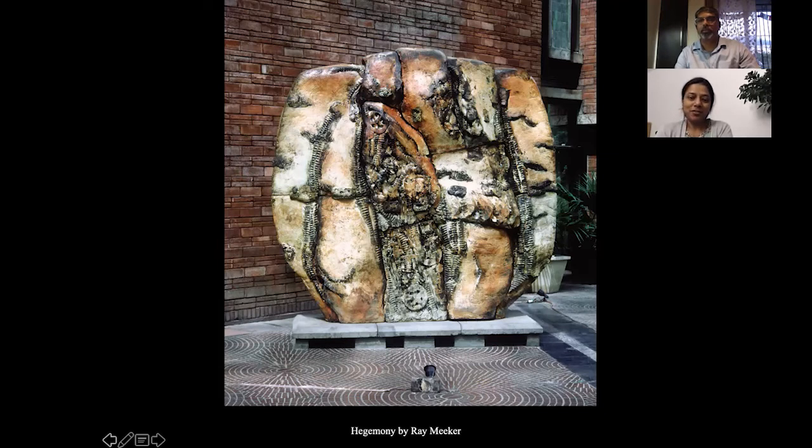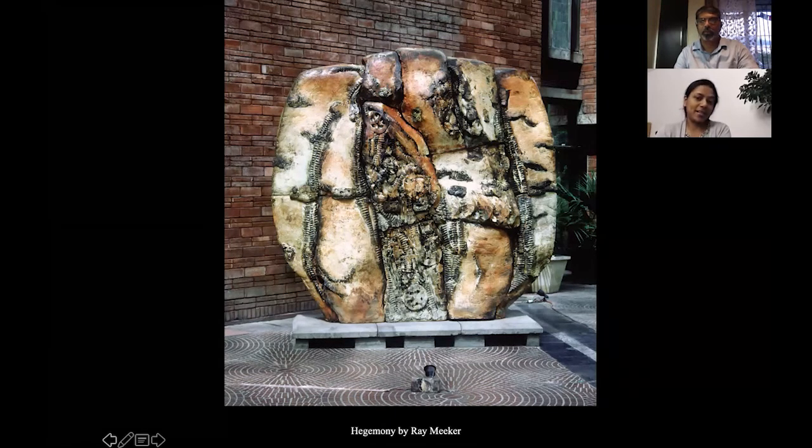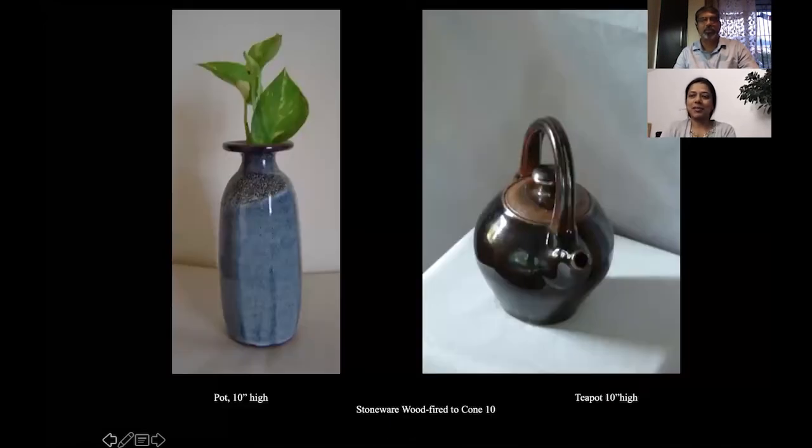Many of you live in New Delhi, so you might have gone to India Habitat Center and seen this work there. I joined the throwing course at Golden Ridge Pottery in 2003 and learned to make pots on the wheel. And here are some examples.